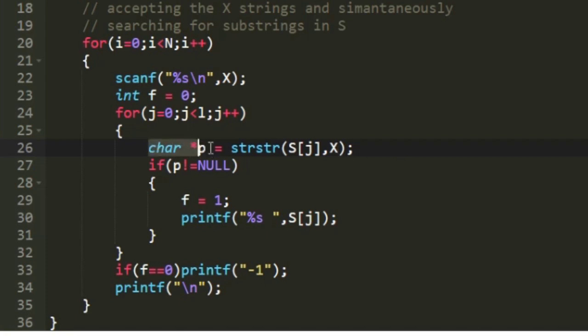So after this step, we are checking whether the pointer is null or not. If the pointer is null, then it means that x is not a substring of s of j. And if pointer p is not null, then it means that the substring has occurred in that string s of j. So we are going to make the value of f to 1 and we are going to print the string as our output. So this loop prints all the words which have the substring x.